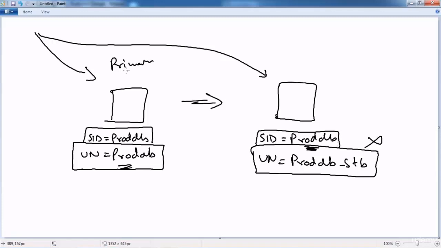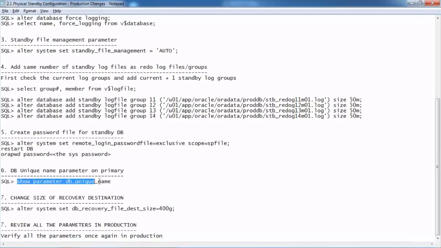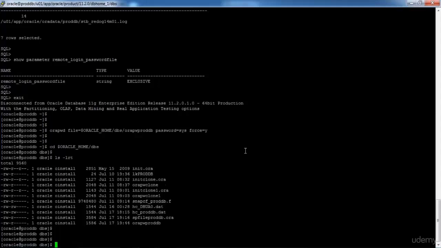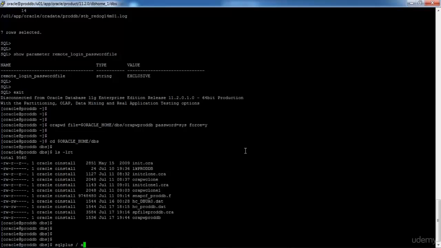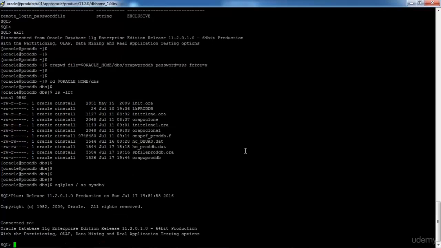Right now we are making changes on the primary server, and our DB unique name will still be ProdDB. What we need to do is check whether this parameter is set correctly on the primary server. Let us check it. We'll connect to SQL Plus as sysdba.